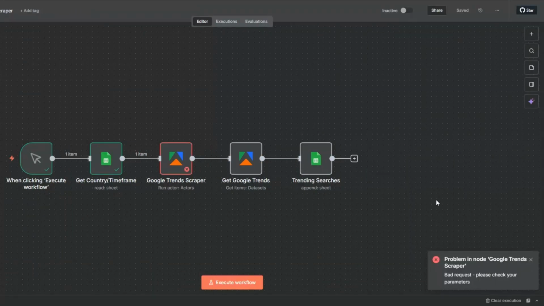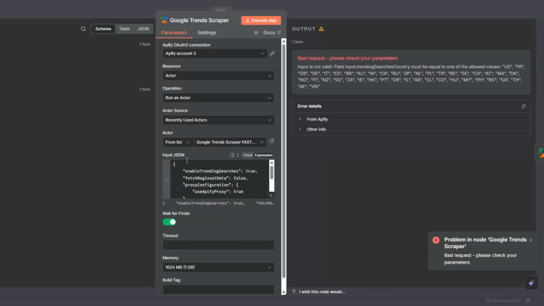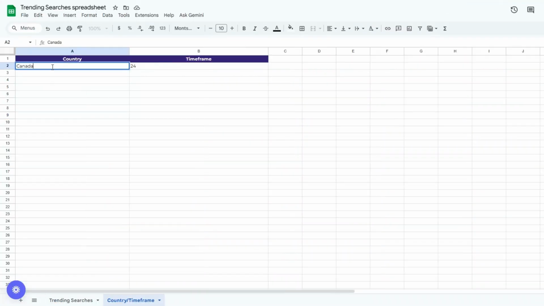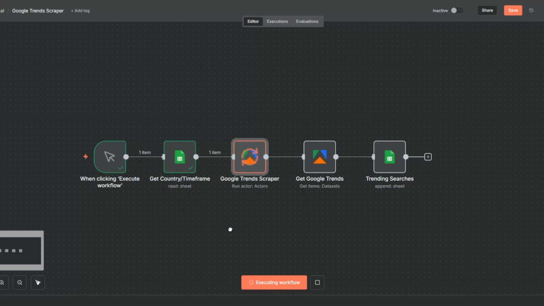You can see we got an error. So when I open this node, you can see we need to add the initials instead of the actual name of the country. So in our spreadsheet, instead of adding the actual name, we're gonna add the initials of the country. And then here I'll click on execute step to scrape the trending searches from Canada right here.